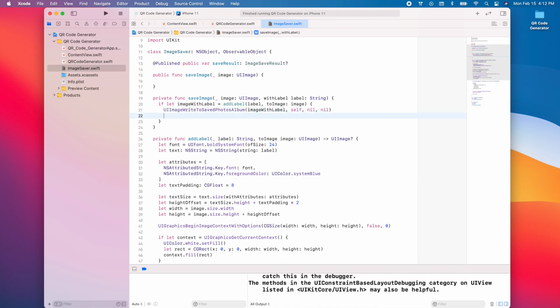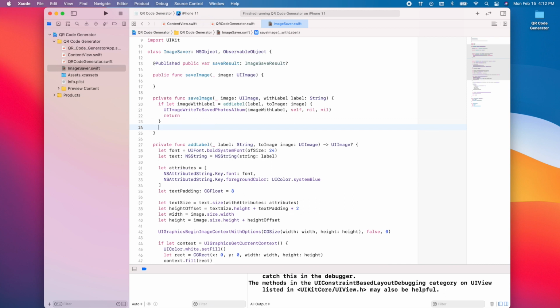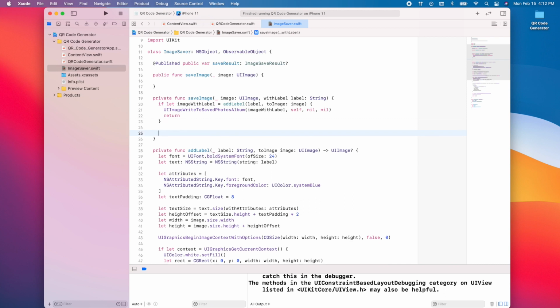So if we're able to create the image with the label, then we save it and we can return. Otherwise, what we'll do is just save the image without the label. So we're going to call this same method, but instead of passing the image with label, we'll just pass image. Cool.